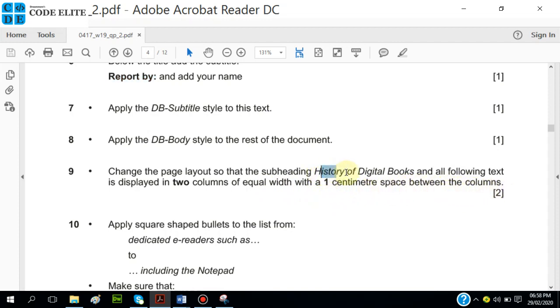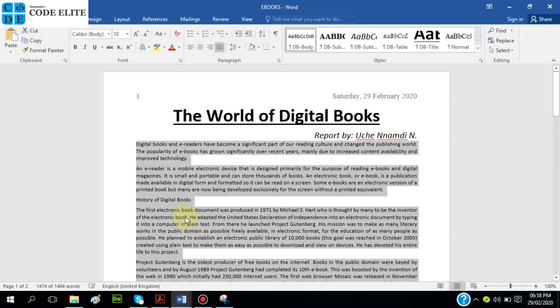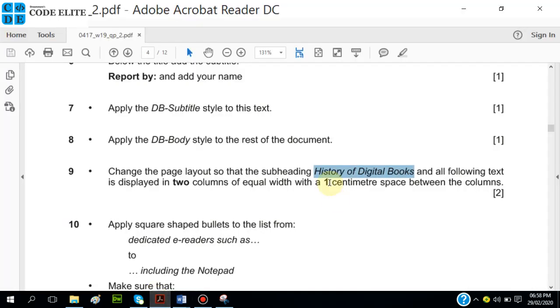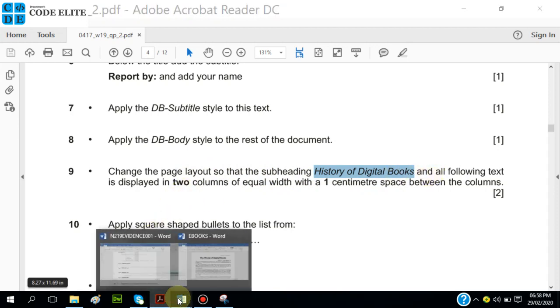Okay, so we look for history of digital books. So it's a subheading. Okay, there it is. History of digital books. All right. So change the heading and all. Okay, so from there down to the end should be in two columns.